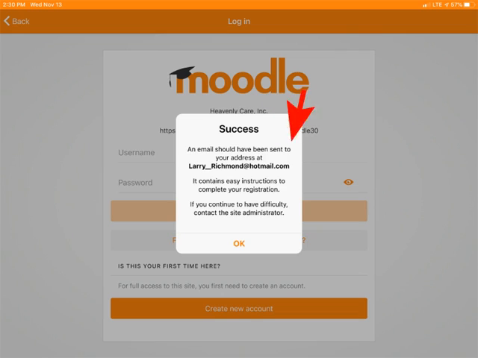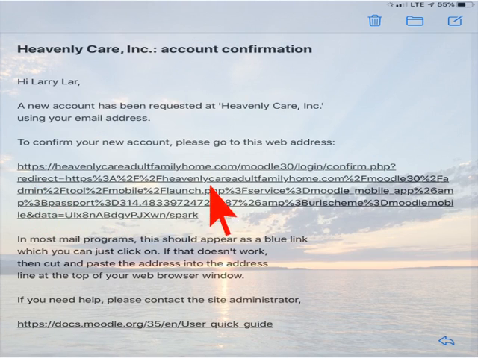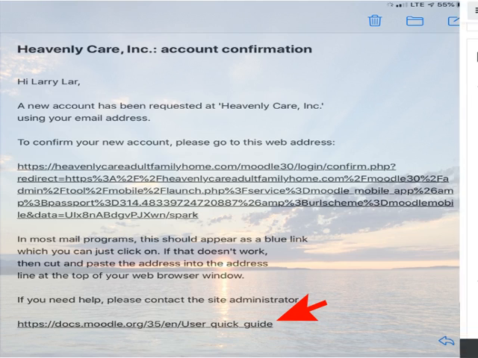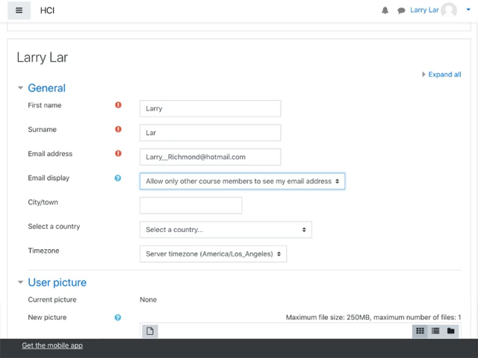5. You are then presented with the Success dialog box saying you should have been sent an email containing instructions to complete your registration. 6. After locating the email, click on the link provided to confirm your new account. There is also a link at the bottom to a user quick guide if you need further help. 7. Once you are logged in, you will be presented with the opportunity to provide further information and a picture of yourself. 8. After saving the additional personal information, you can proceed to begin your desired course.